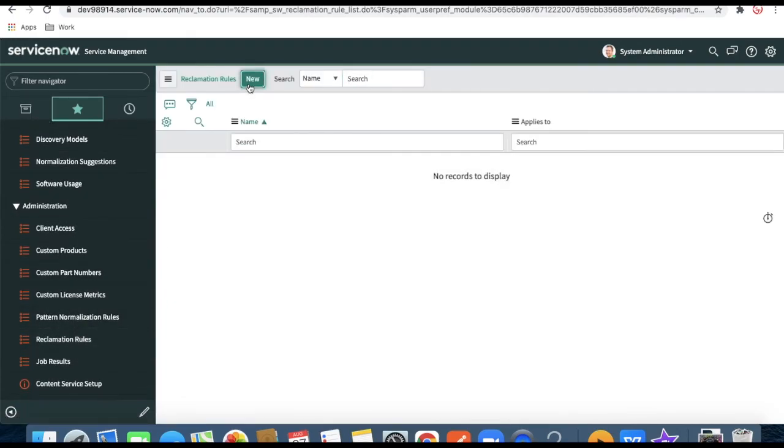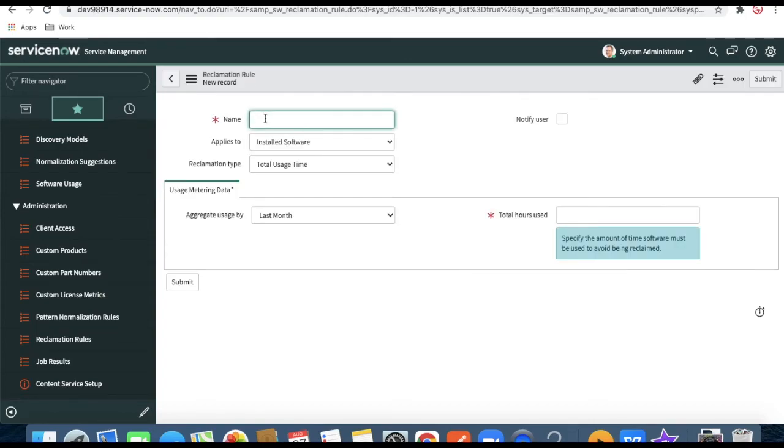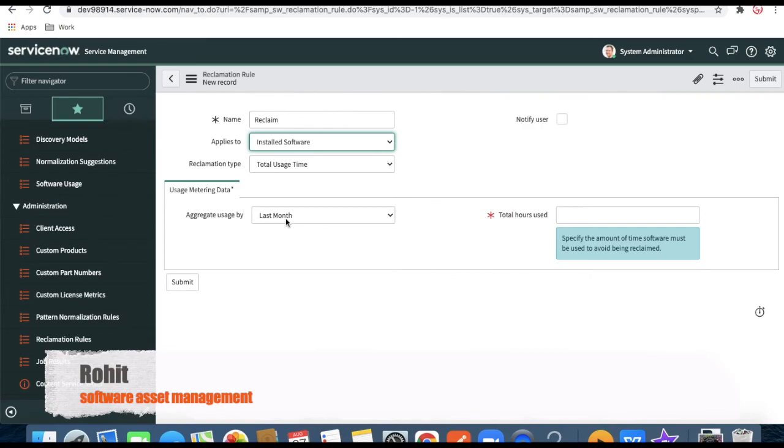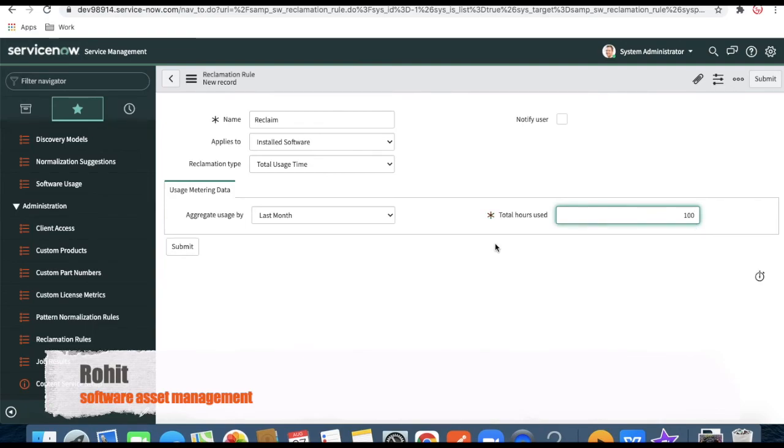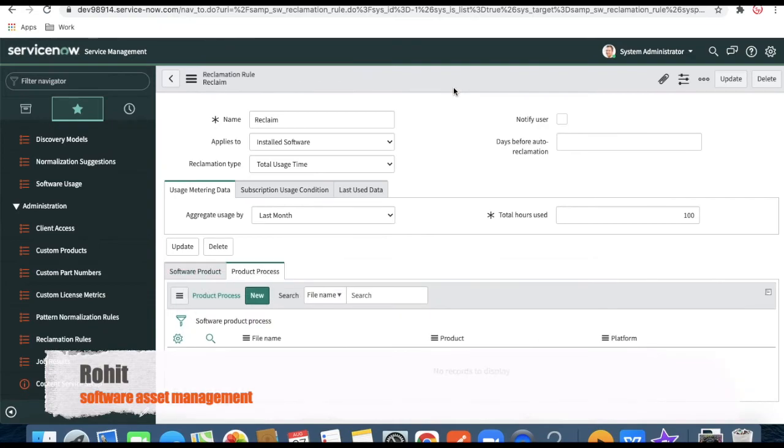We'll define a reclamation rule here called reclaim. You can put any name. Here we have to select installed software, and here you have to select total usage time. This time we're defining the last month, and I am saying 100. It means total used is less than 100. If the total use is less than 100, in that case it should generate a reclamation request, and it should be removed from our system.